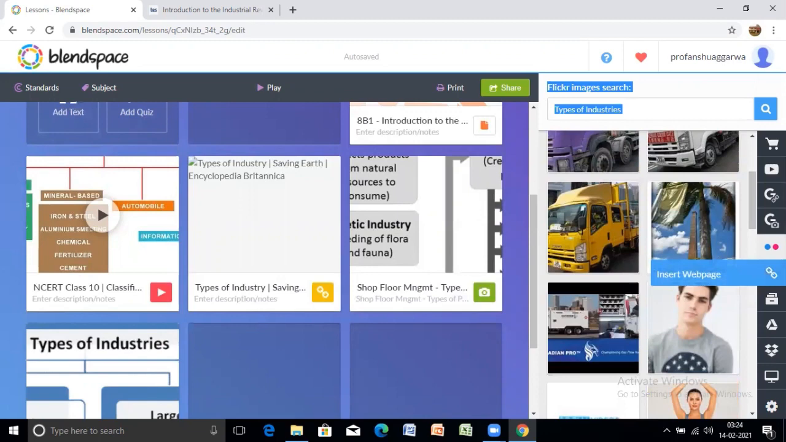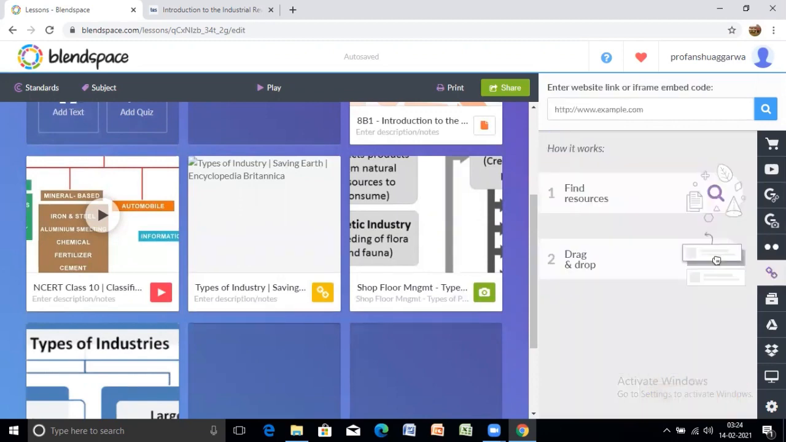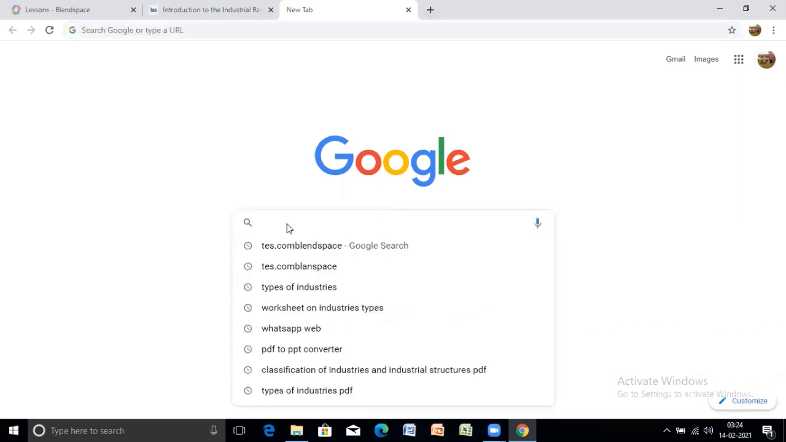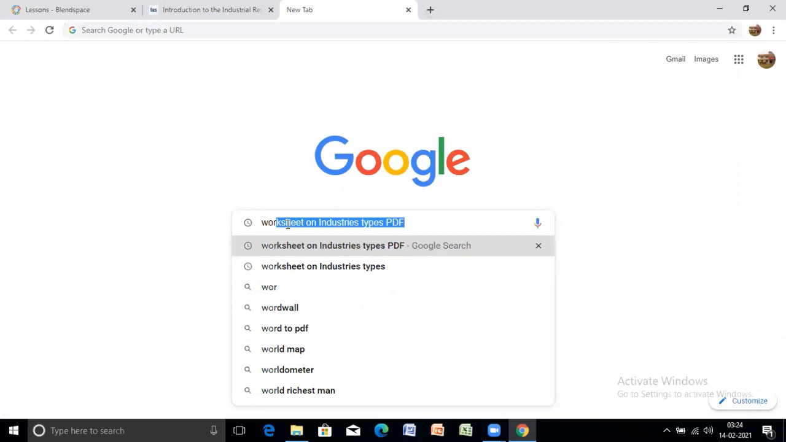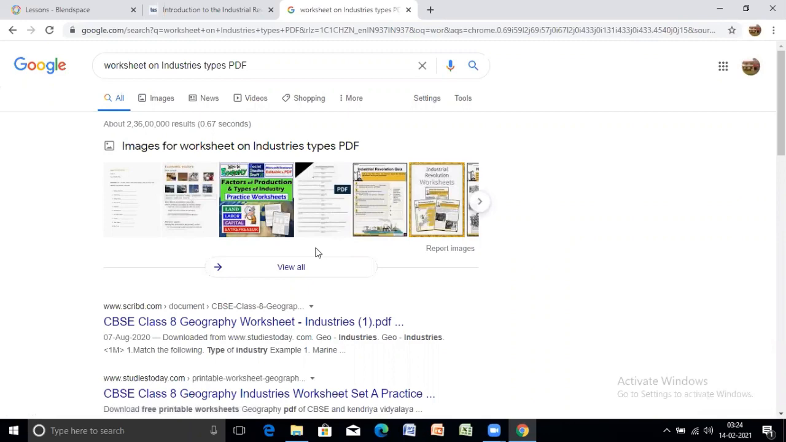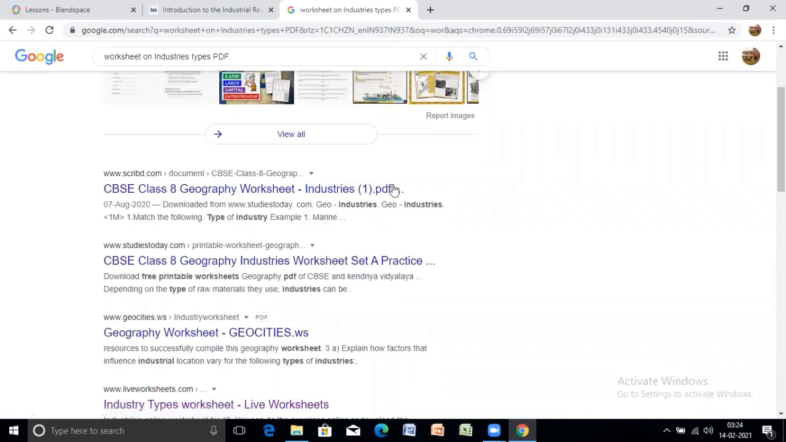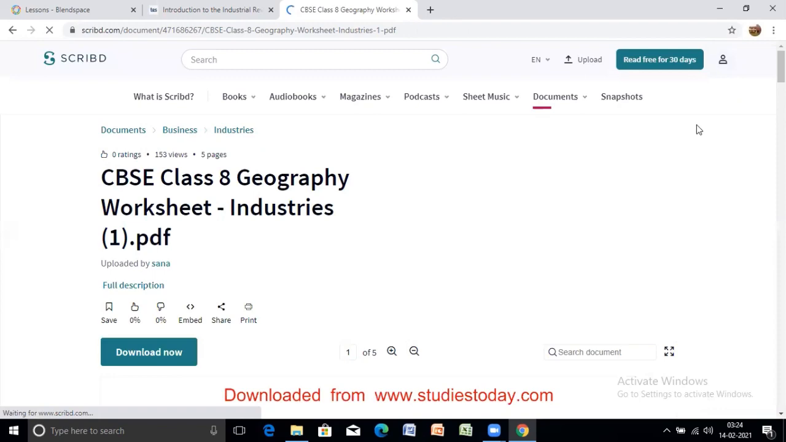So now next is the web page link. Now you can put any web page link here if you want to show anything. Suppose I'm going to search on the web link. Suppose I want to put a worksheet on industries type. Okay. There are so many worksheets. Suppose I'm going to click on it. So there is one PDF.